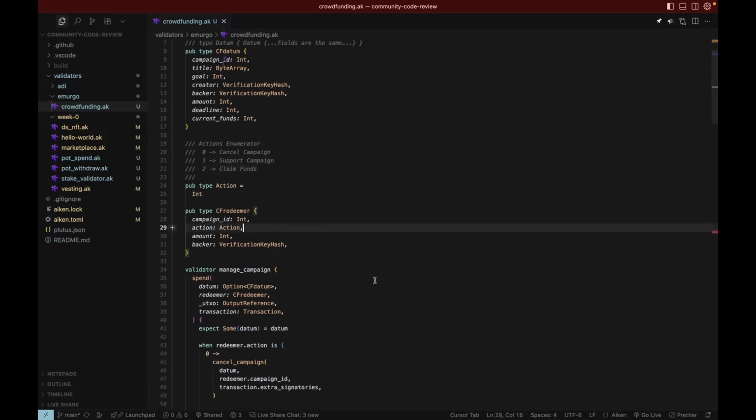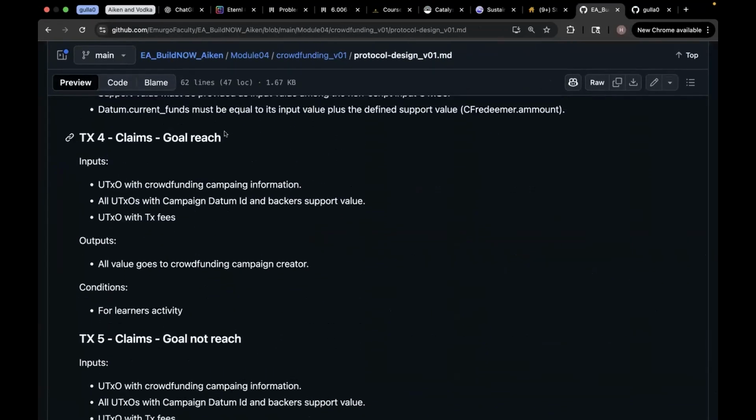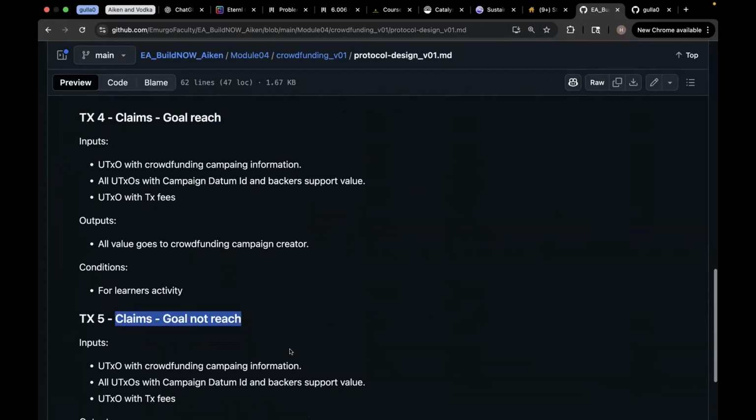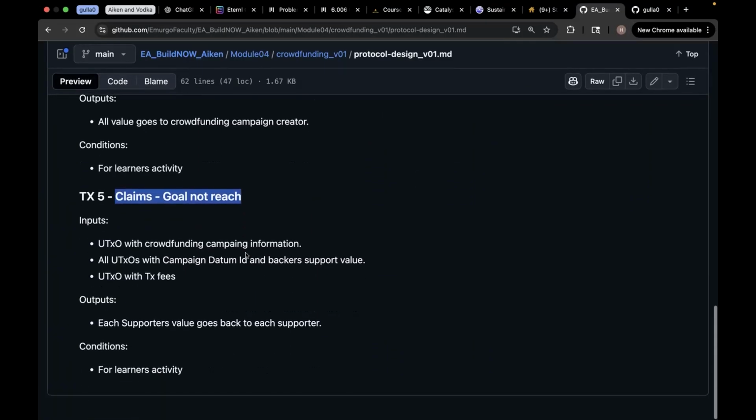So we need a... Yeah. So should we add... keep that going. Actually, so claim when goal is reached, claim when goal is not reached. So claim when goal is not reached is just canceling the campaign. No, or am I getting that wrong? No, yeah, it's sending the UTXOs back.